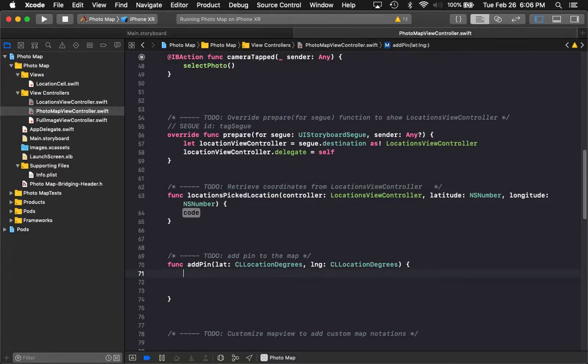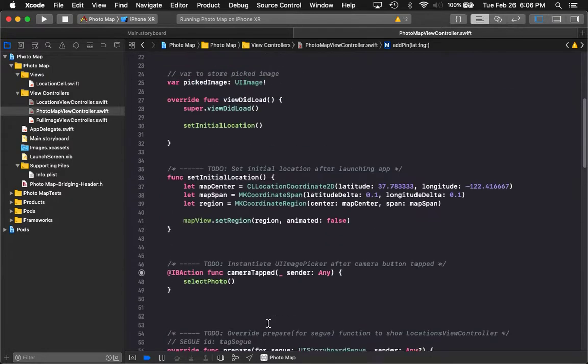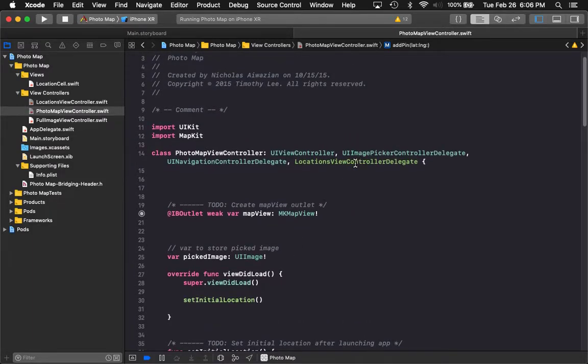Question? What did you add to the class as a superclass for the photo map view controller? Was it the locations view controller delegate? This is basically the protocol. You know how when we add a table view, we need the table view delegate? We did a protocol and it was a delegate? Yeah. So the protocol is basically the rule that they follow, and the delegate is the authorization to work with that protocol.